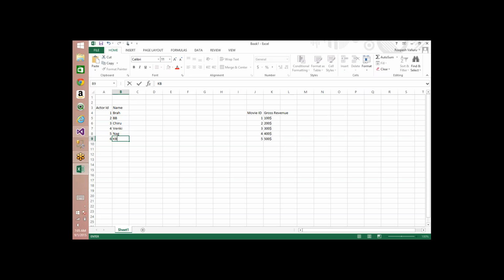So let's say I have this actors information in one of my master tables, and let's say the other table contains the movie information. Something like this: movie ID and name. 1, let's say PVC, Paramveer Chakra, and 2, let's say Stalin, and 3, let's say, what movies can I think of? Manam, and let's say 4, let's say Shadow.